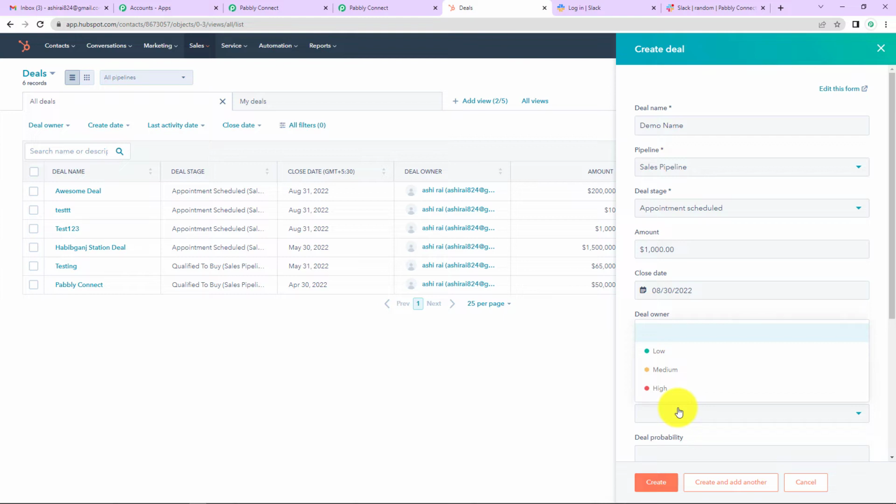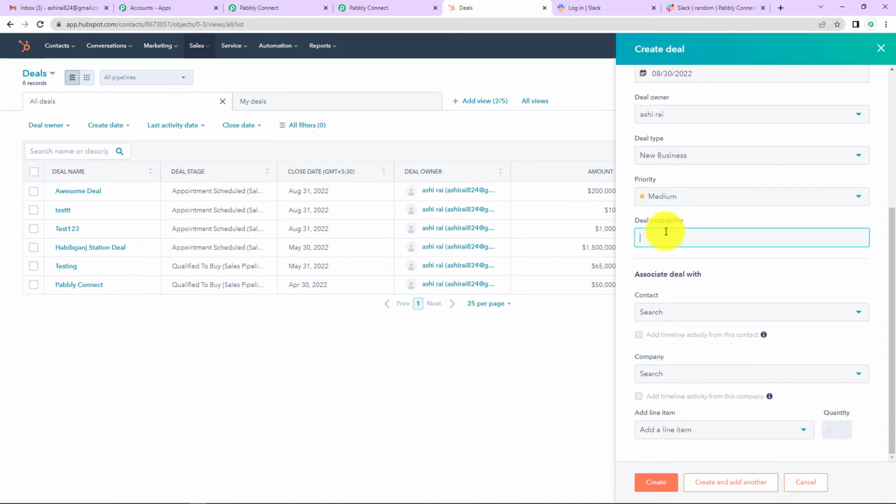Priority. Is this deal important? It's not that important because it's only $1,000, so I'm going to click on medium. Now comes the deal probability, likely to happen. Do you think you would be able to crack the deal, etc.? So this you can choose, and then the company.